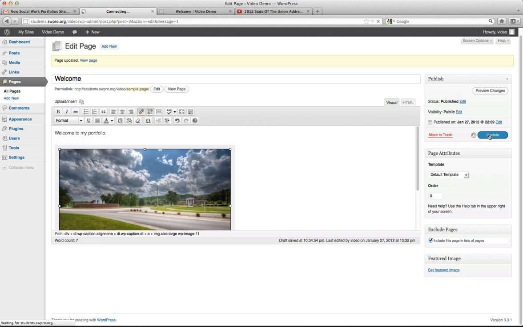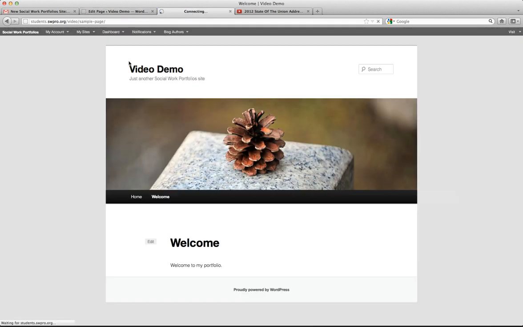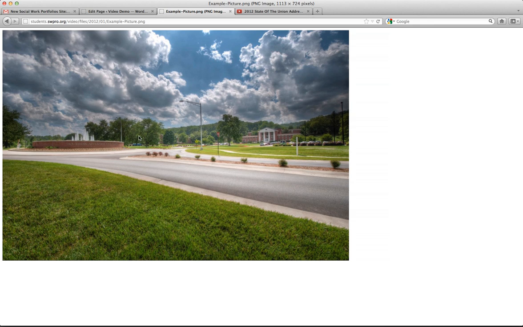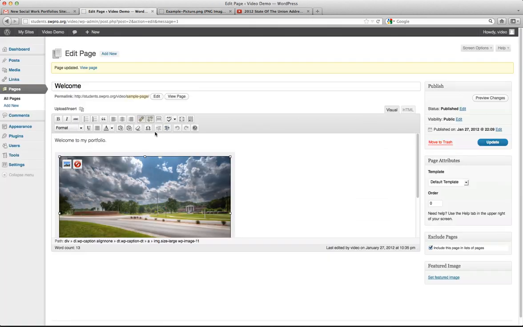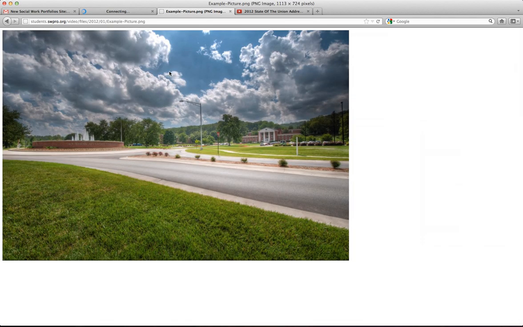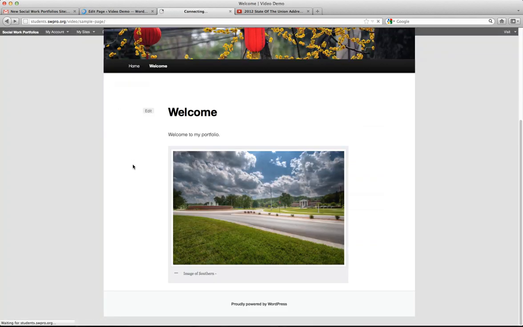Now if I update that, you'll see that we now have a picture right on our homepage. Users can click on that and they'll get the full-sized image. If you want them to disable that clicking, all you have to do is come up here and click that little button next to the hyperlink, which breaks the hyperlink. And now you will see, well, I'm actually viewing the image, now you'll see on here that it's no longer clickable.